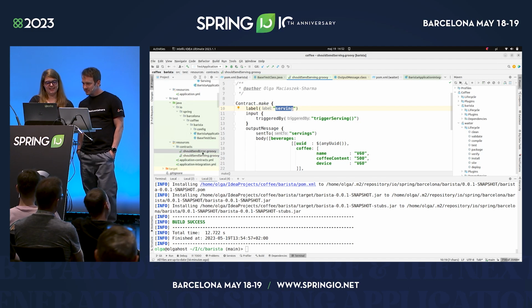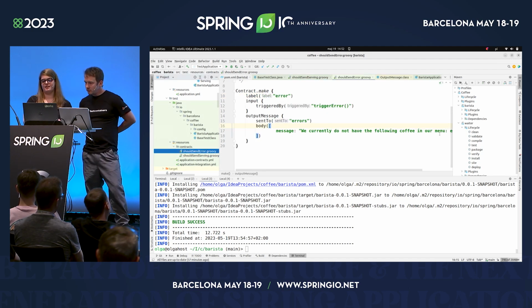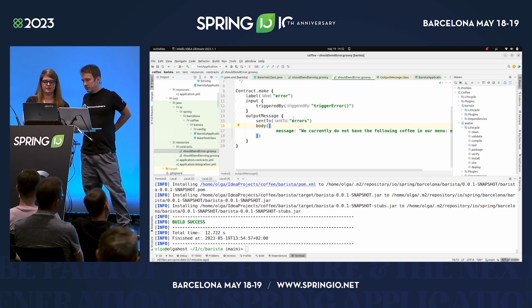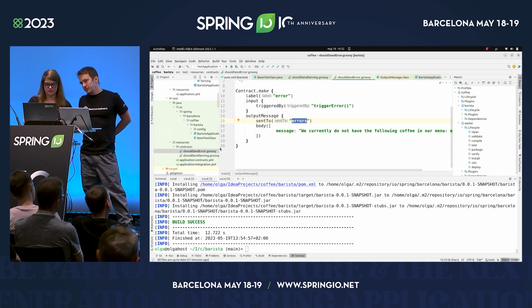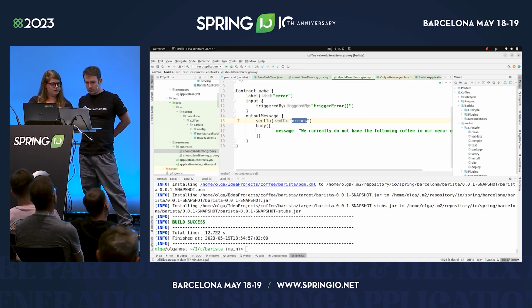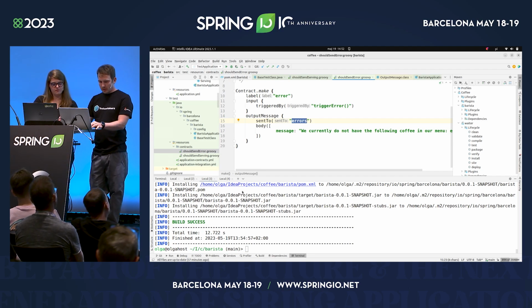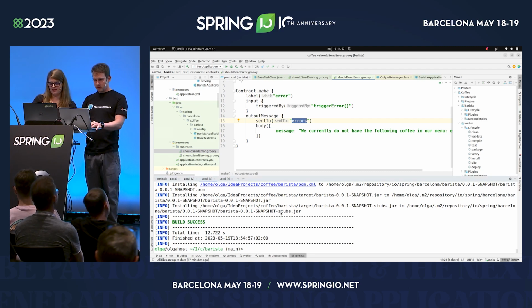So yeah. We also have here a similar situation, the opposite scenario, where we want something to be sent to the errors topic because something went wrong for us. So yeah, we have the contracts now. Should we see what happens with the contracts? Yeah, I think so. Okay, yeah, let's try.